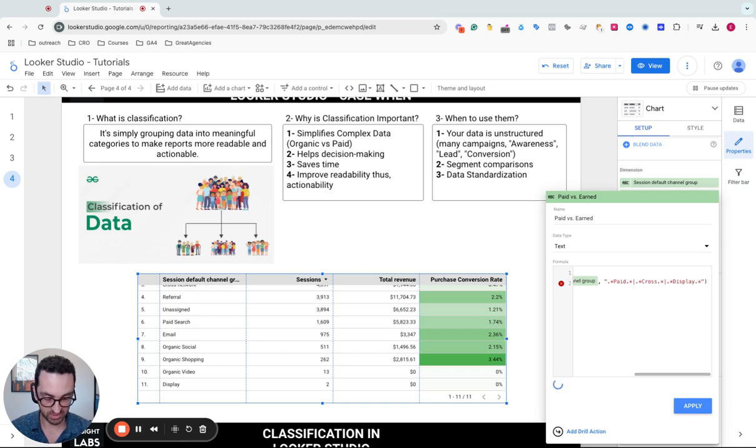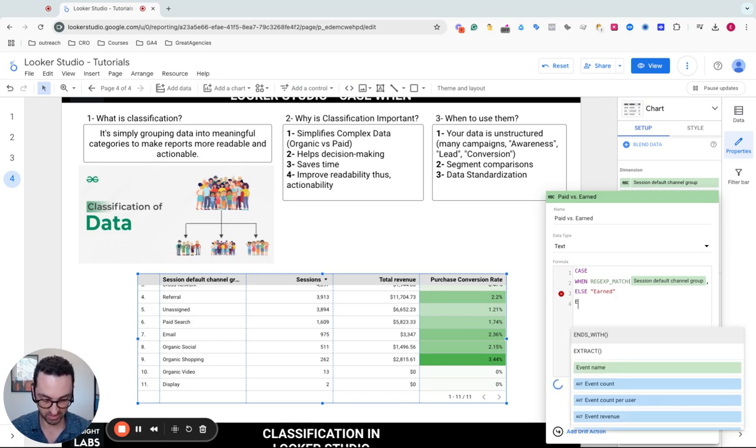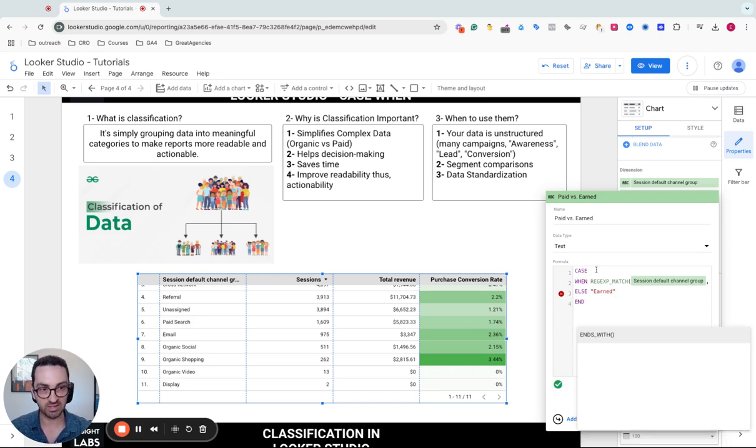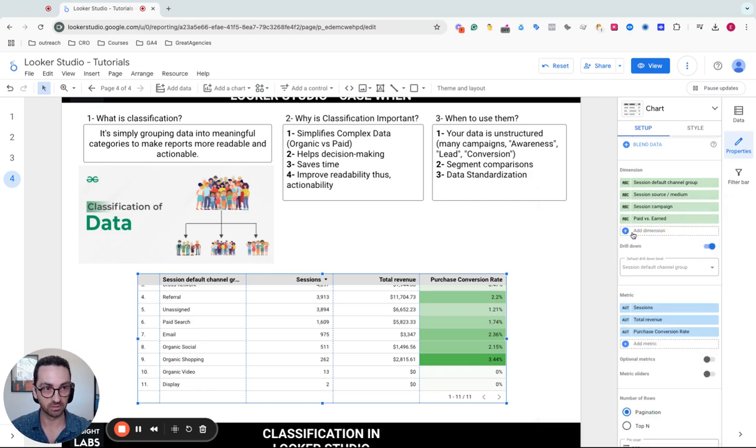So I wrote my statement, then I edited this. Let's call them paid. Now it's time to do the else, and let's call them earned, right? If not paid, then earned. That's simple. And we will end this case statement by putting an end into it. So let's apply. Okay. Since I grouped them, and since we have drill down capabilities, paid and earned was the last. Let's drag them to the top.